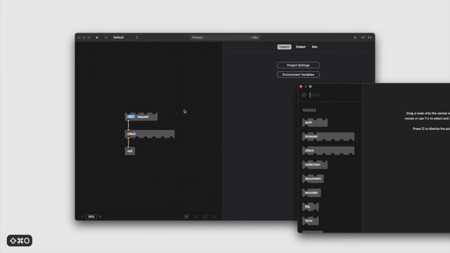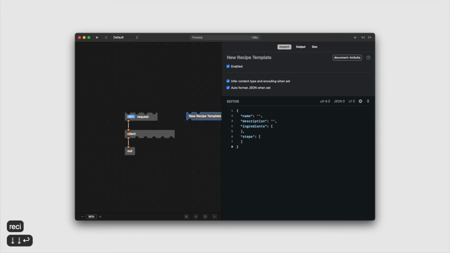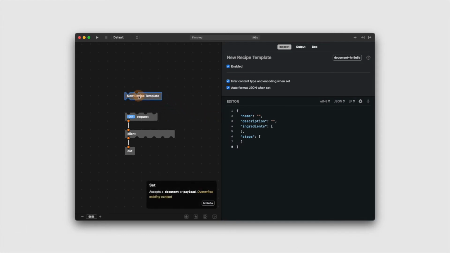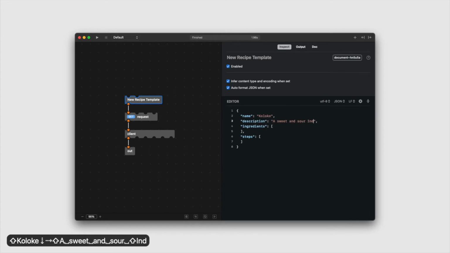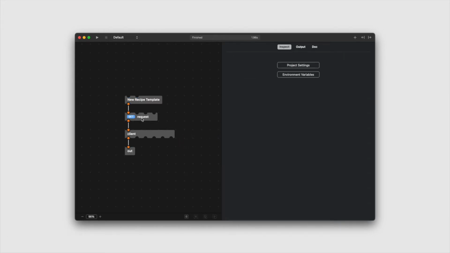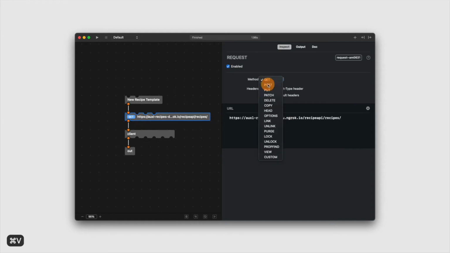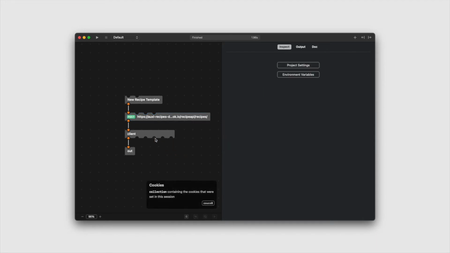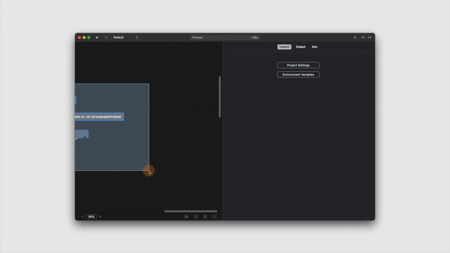Our service expects a JSON body that defines the new recipe to be sent. I've pre-populated the document node with our recipe template and saved it as a snippet. I'll add it, connect it as a payload for our request, and fill in the details for our new recipe. I'll also fill in the URL of our endpoint, set our request to post, and connect our outlets of interest to the output. We are now ready to post it.